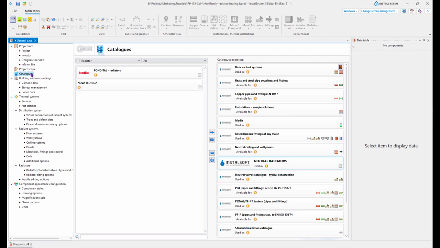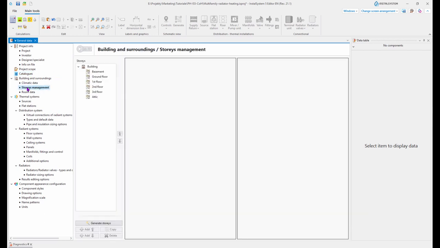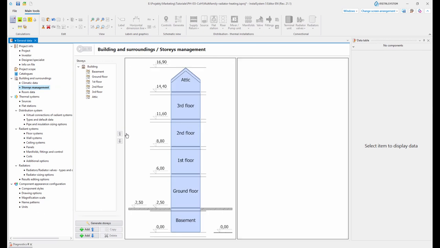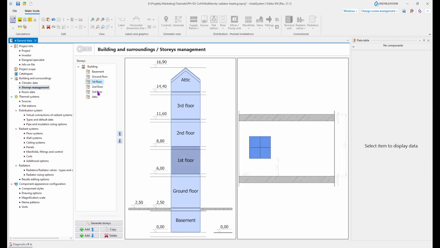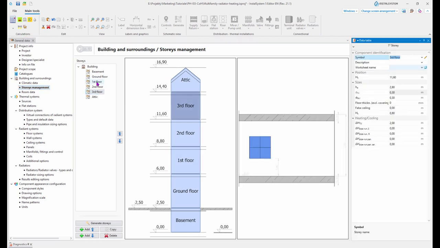Next tab, we may go to storage management, and there you will see list of levels in our project. We have basement, ground floor, first floor, second and third floor, and attic. And we will design that installation on these 3 floors, first, second, and third. And we will draw distribution network in the basement.